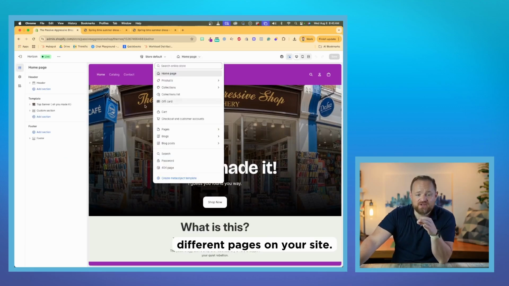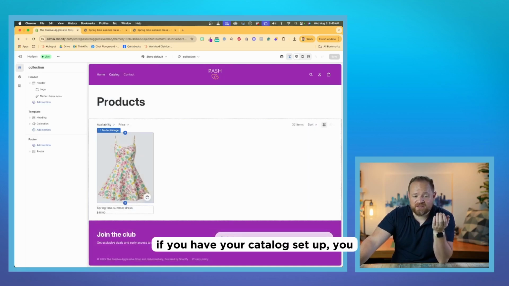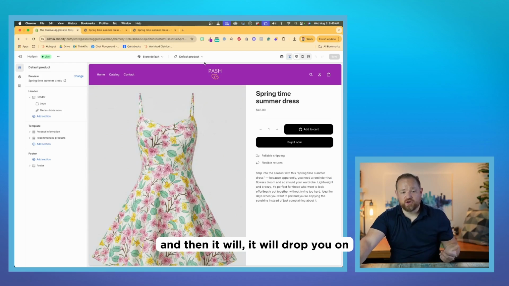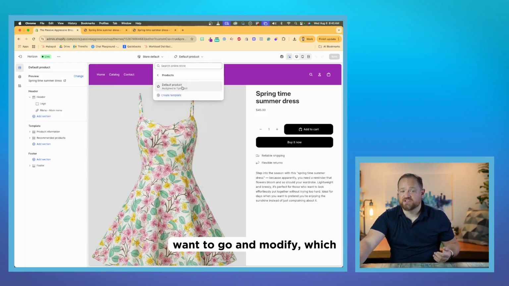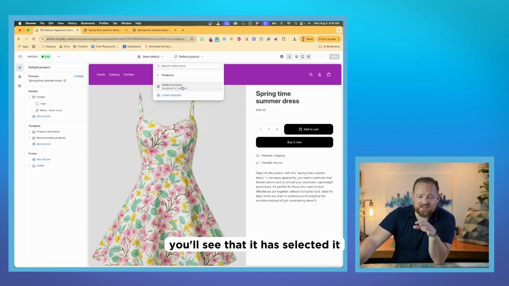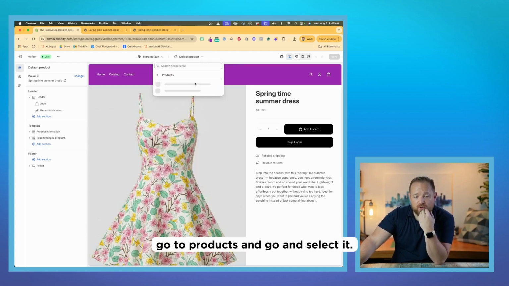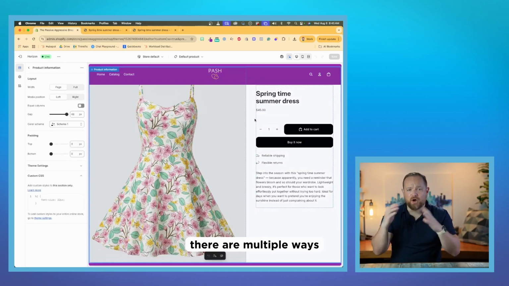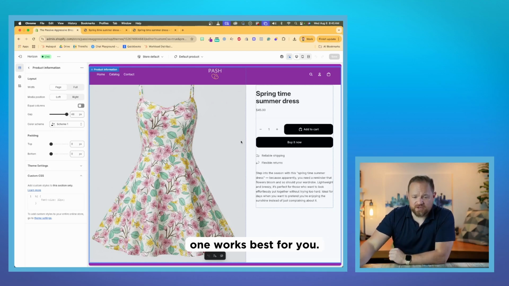Now you can browse different pages on your site, so you can go into catalog. If you have your catalog set up, you can click on the dress, it'll take you to that dress, and then it will drop you on the template that we want to modify, which is the default product. You'll see that it has selected it because it's got a gray background. Now you can also go through this menu, go to products, and select it. Another way of getting there. In Shopify, there are multiple ways to get to the same place. You can choose whichever one works best for you.